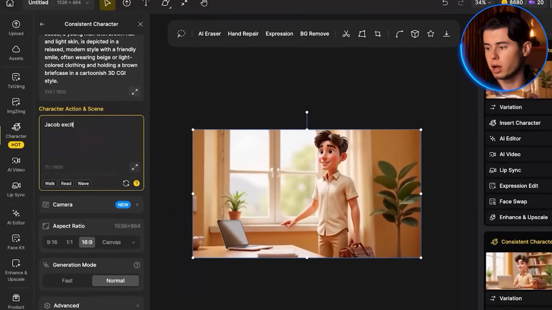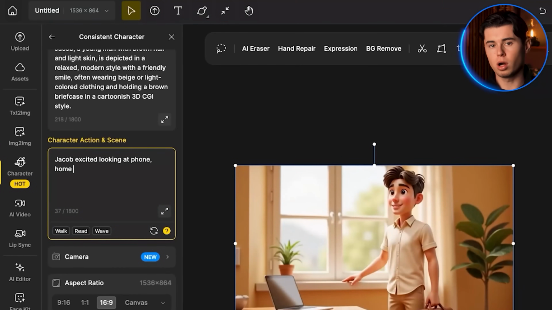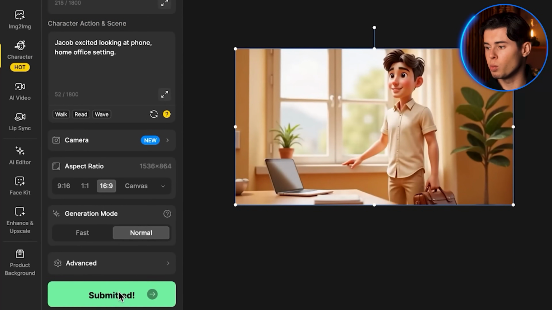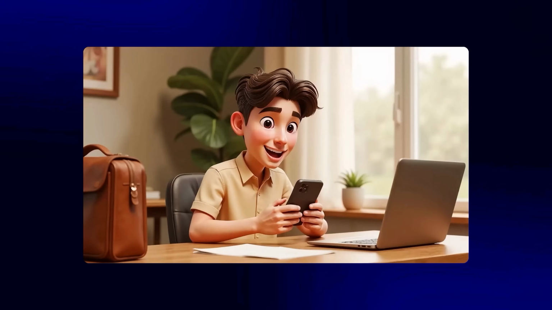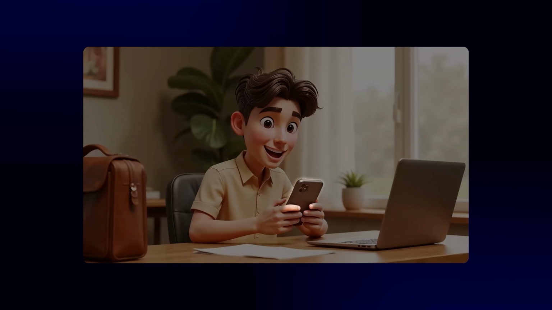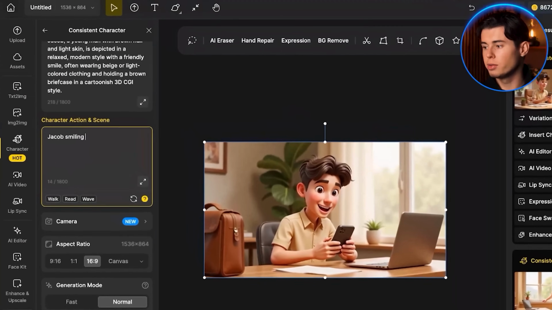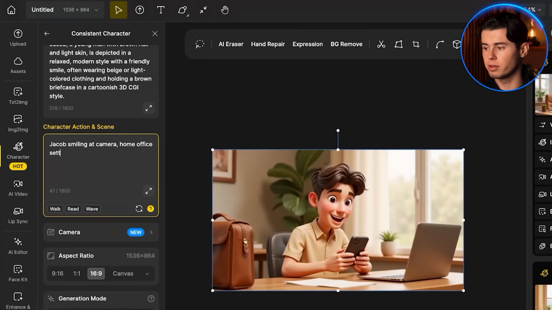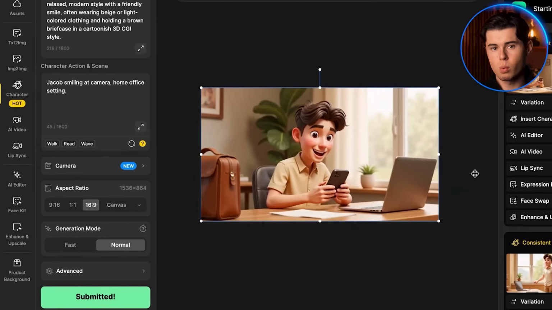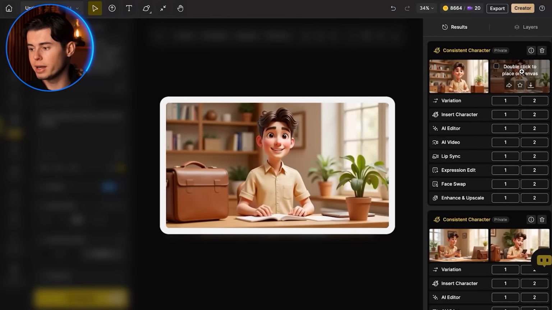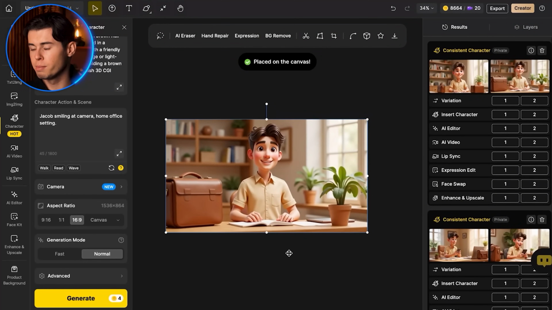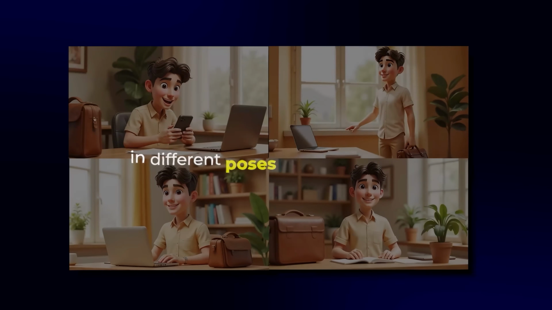For our third scene, I'll type excited, looking at phone, home office setting. Generate that, and once again, perfect consistency. You can see he's got the same face, same hair, but now with an excited expression looking at his phone. For our final scene, I'll type smiling at camera, home office setting. I'll generate one more time, and we've got our fourth scene with the exact same character now smiling directly at the camera. Each time, Design maintains perfect consistency in my character's appearance while placing them in different poses and settings.